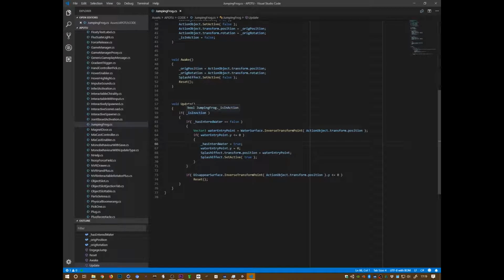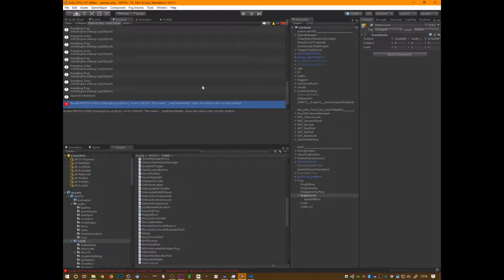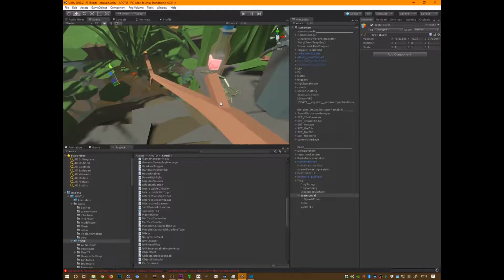Yeah, send me to the bug, please. Has entered water. This should be good. Okay. Frog here. Once you're compiled, you get from me a reference to the water surface level and the splash effect object.